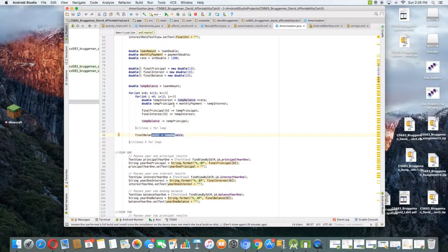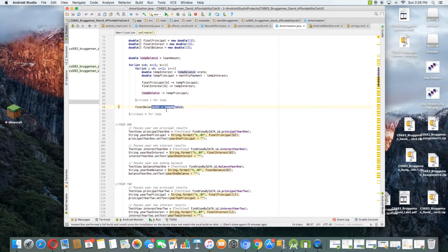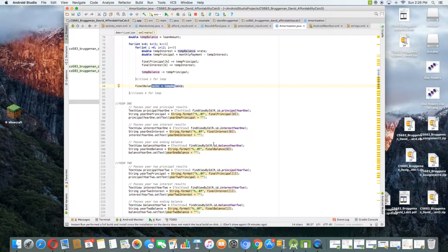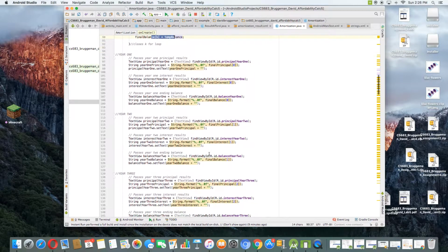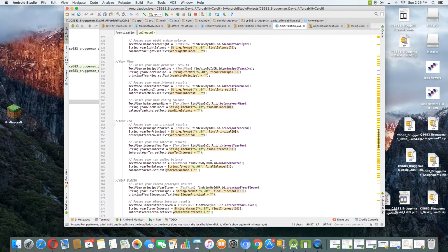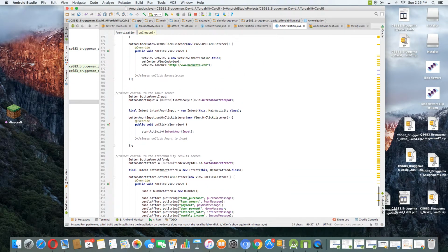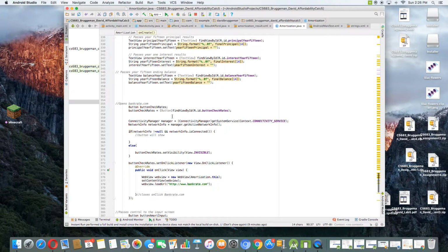Balance only needs to be done once, but these ones will have to go through 12 times. This one's only once, so it goes through 12 times here, and then it'll do that for 15 times. So it actually goes through the loop 180 times to calculate all the values. And then I'm displaying it back to the screen here for year 1, year 2, year 3. It's actually a lot of repeated code to display back to the screen. I have to do that down 15 times.